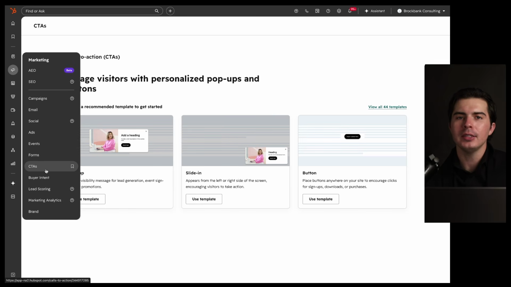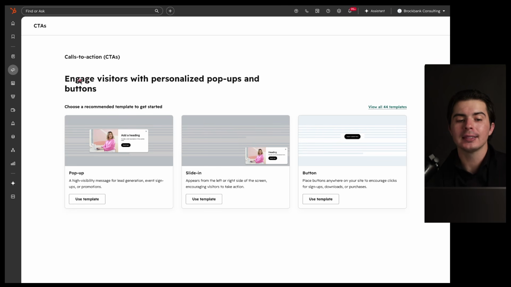It's important to understand HubSpot Marketing's CTAs, or calls to action. Calls to action are just when you're asking a visitor to do something. So when someone goes onto your website and you want them to do a certain action, a call to action is you asking them to do it.